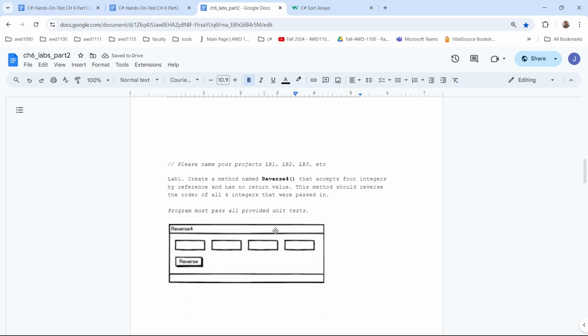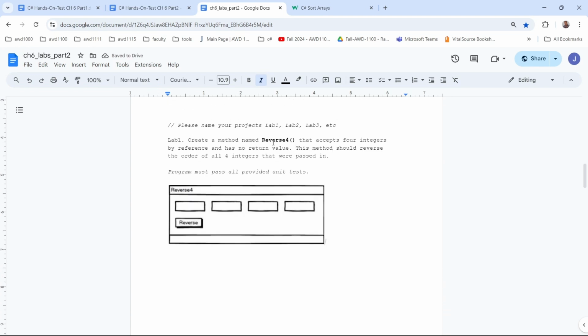Oh, all right. So please name your projects. Yeah, let's just change this real quick. Be consistent. So create a method named reverse that accepts 4 integers. So you know your parameters are going to be, you're going to have 4 parameters. They're going to be integers. And it says by reference as opposed to by value.